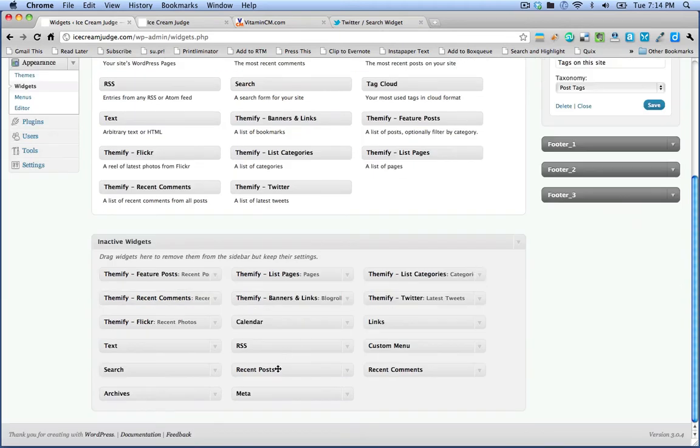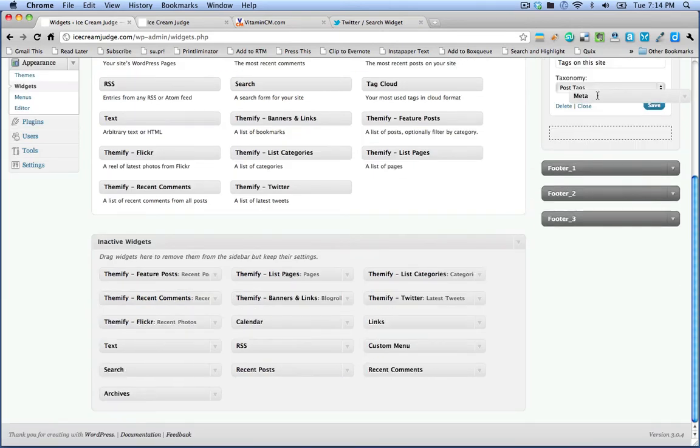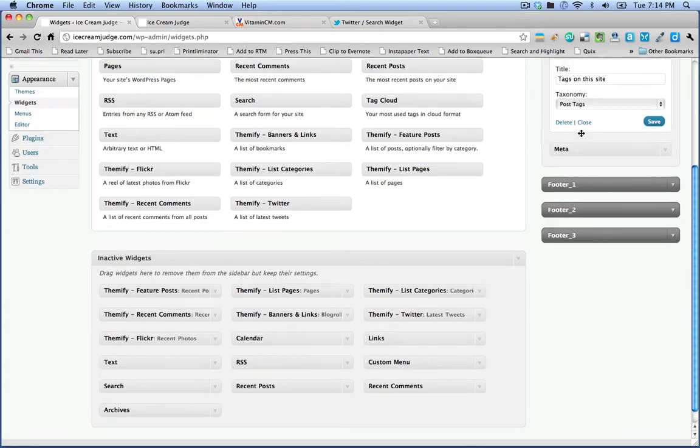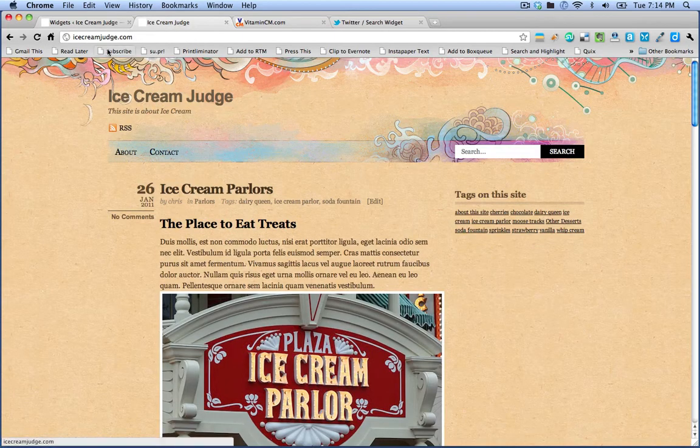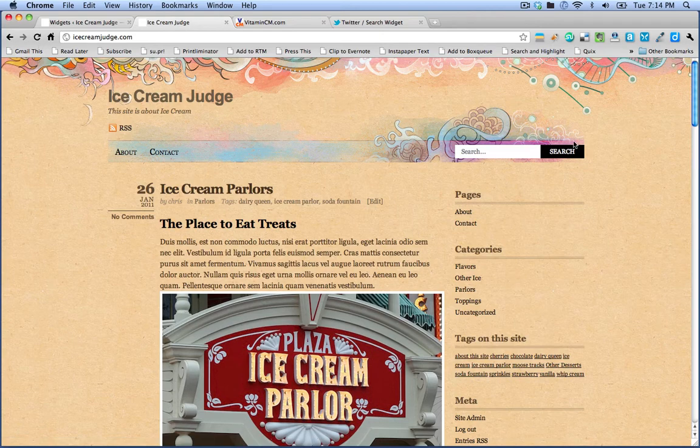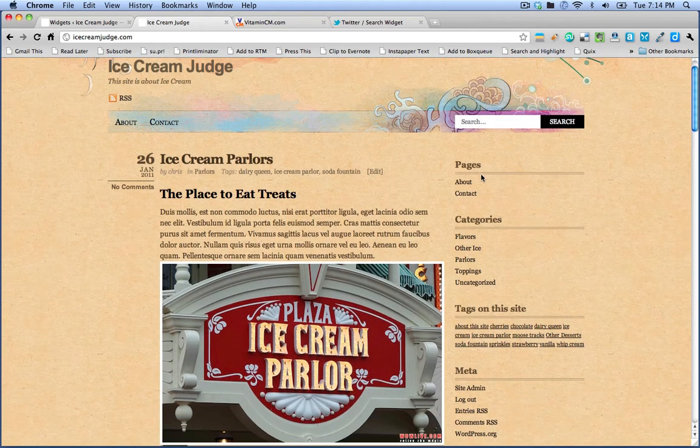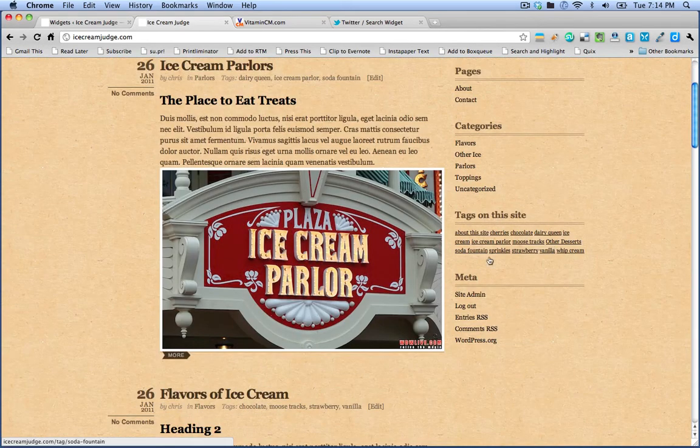And let's add one more called Meta. And this is the link that's going to allow users to log in as well as readers to subscribe. And now, if I go back here and refresh again, you'll see all those widgets appear. So the pages one, the categories one, my tag cloud, and my meta widget.